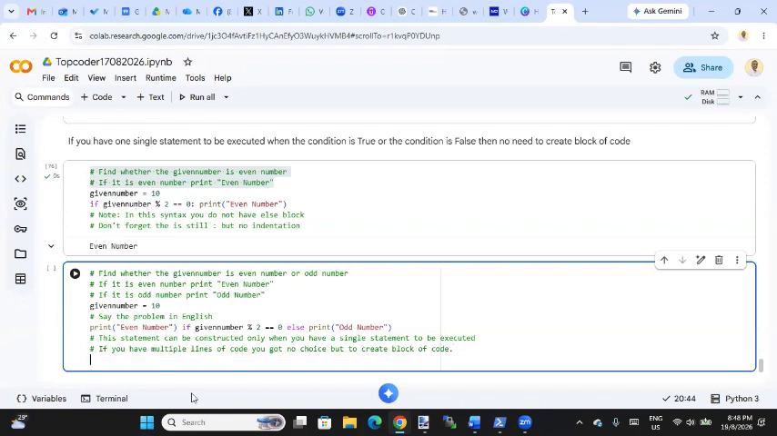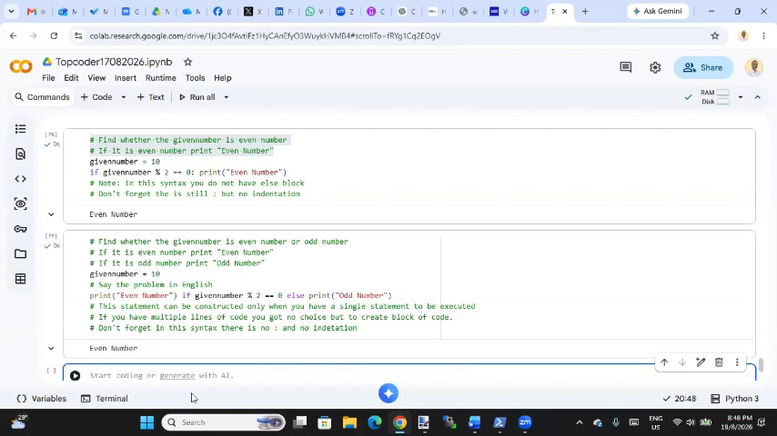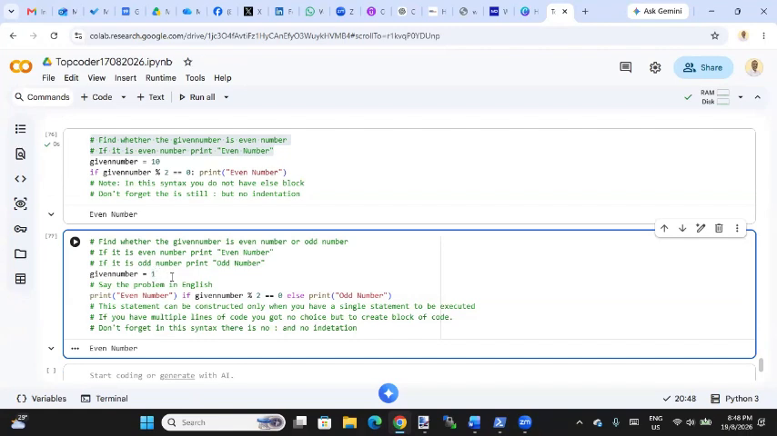Okay, remember, don't forget, in this syntax there is no colon and no indentation. So if you put 11, then it returns odd number. So yes, it works.